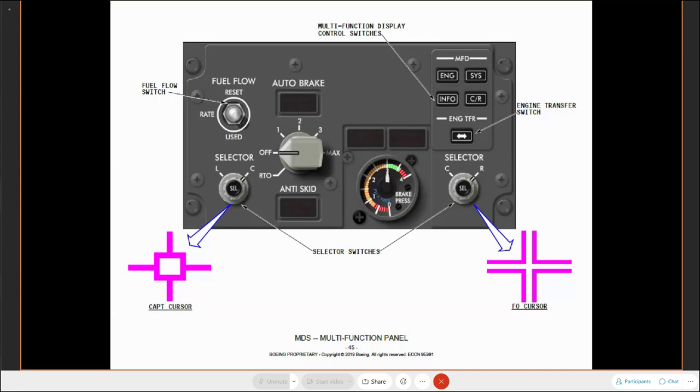And it puts that maintenance cursor on either of those two displays. It's a crossed wrench indication, okay, that the cursor will change to. Same colour, magenta, like these are, but it's a cross spanner, cross wrench sort of display. So this is the captain's cursor, and this is the first officer's cursor.